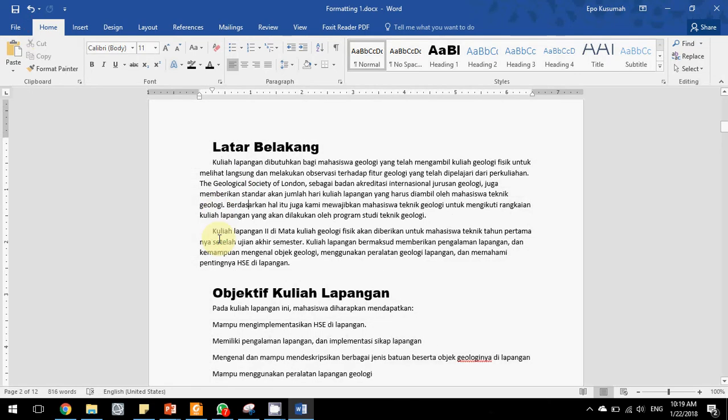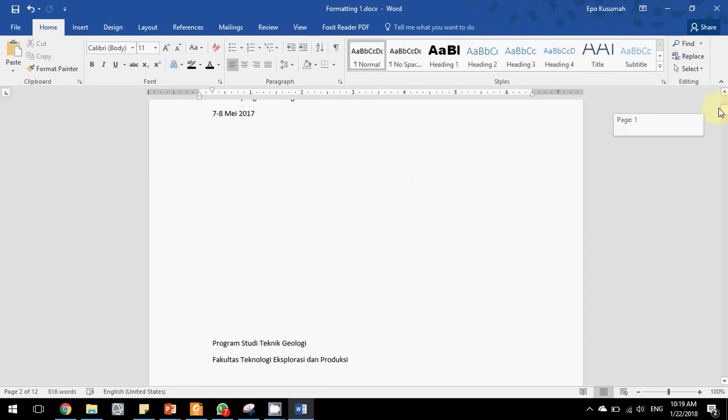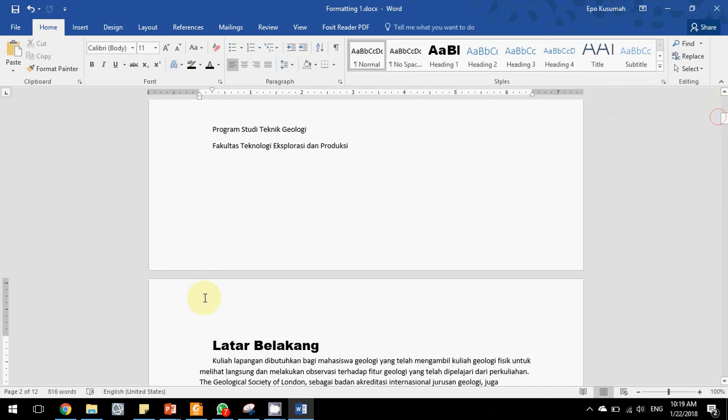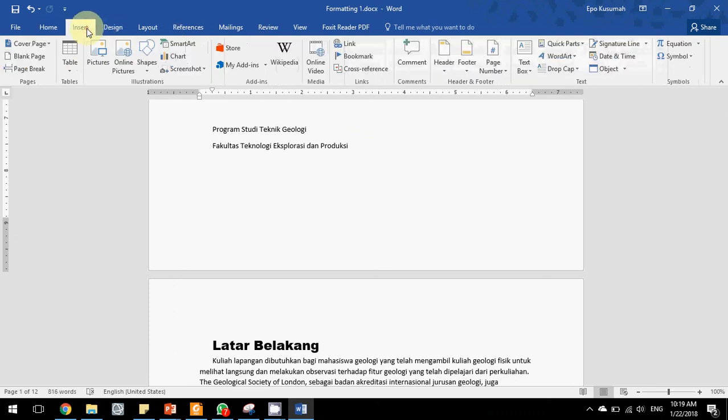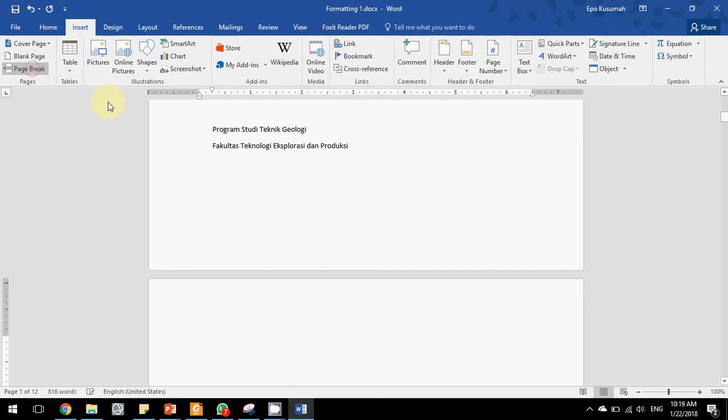We will continue to the topic of how to create a table of contents. If you want to create a table of contents, you need to create a new page here because there is no blank page. All you need to do is click here at the end of the text of the cover page, and then click Insert, Page Break.